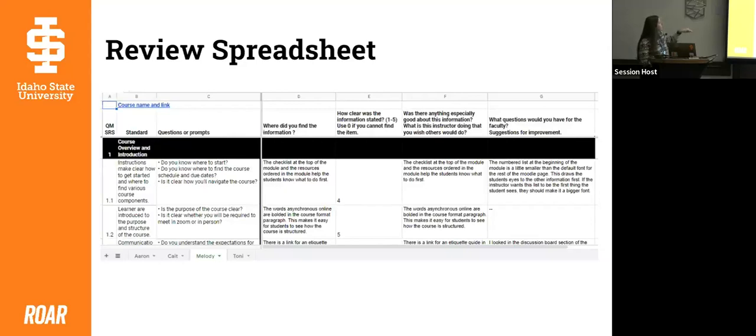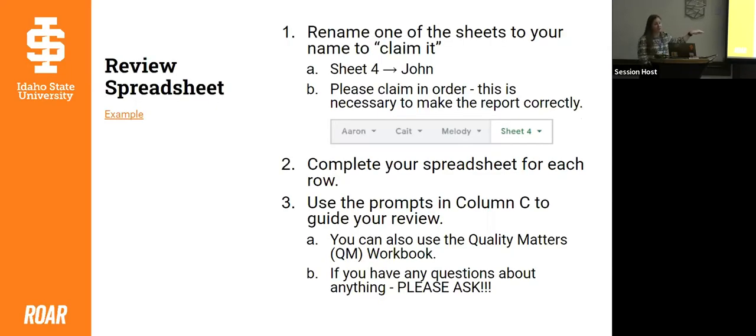So this gives them the instructions for renaming the sheet. When the template's created, it just says student one, student two, student three on the tabs. So they come in and they claim their tab by putting their name on it, renaming it to theirs. And then they complete the spreadsheet for each row and use those prompts. And they do have access to the Quality Matters workbook. And we always welcome questions from students. If they're ever unclear about anything, we try to be as approachable as possible so that they would come to us and ask if they're concerned about anything.